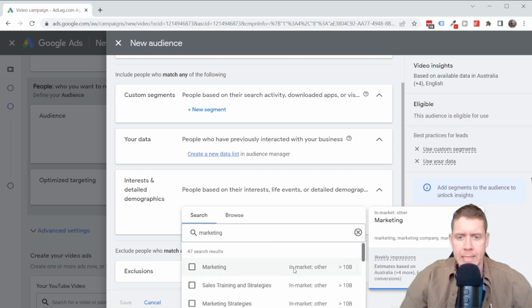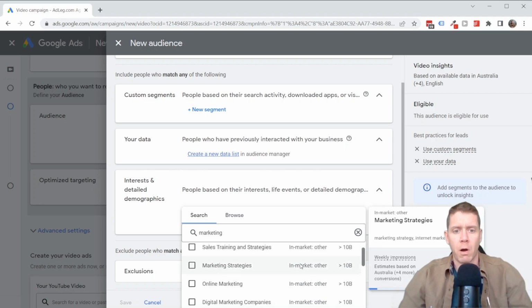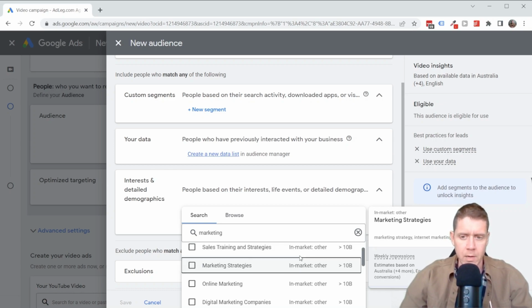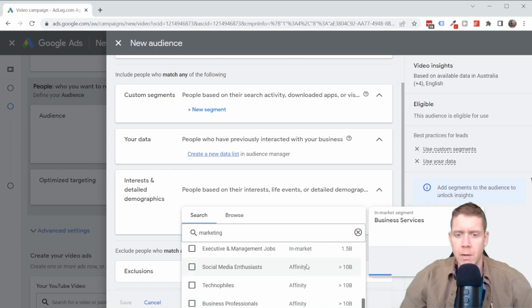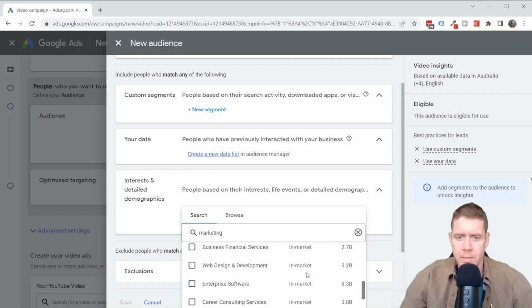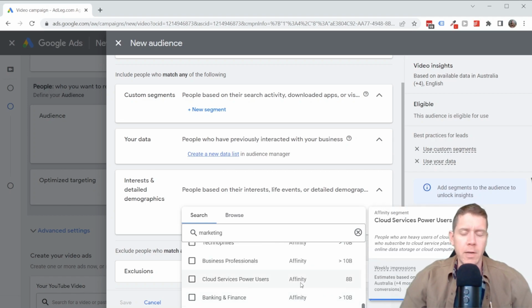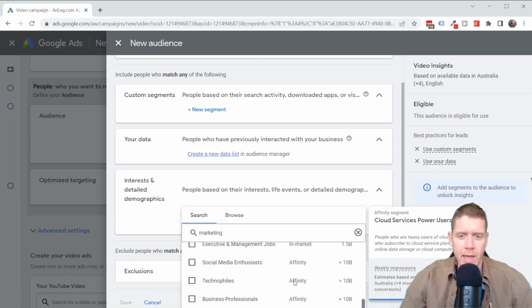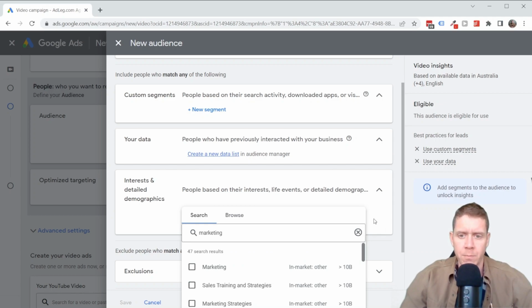Make sure it is at least an in-market audience. That means it's people who are in the market for this thing, people who are in the market for marketing strategies. They're actively researching that stuff. Absolutely do not select any affinity audiences. Affinity, these are no good. Do not select those unless you want to set some money on fire. Go ahead, research some audiences here. Select one if it's an absolute perfect fit.